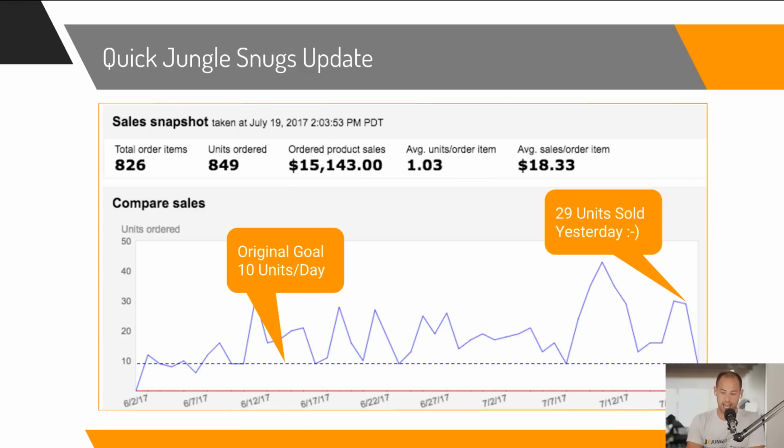Yesterday we sold 29 units. The day before we sold 30 units. On Prime Day, I forget, we sold like 45 or 50 units or something. That was our best day yet. So far today, it looked like we've sold about 10 or so, but that was a few hours ago. So hopefully by the end of the day, maybe 20 units or something today. So they're going well. We've sold 849 units since their launch, which I'm pretty happy with.